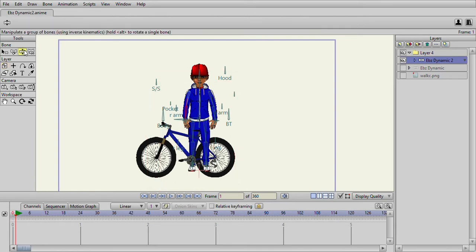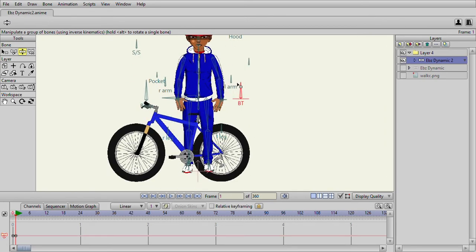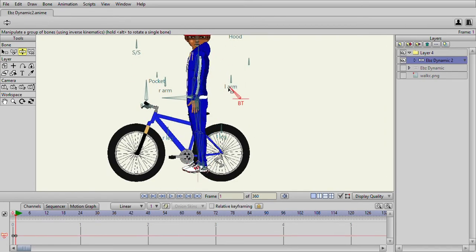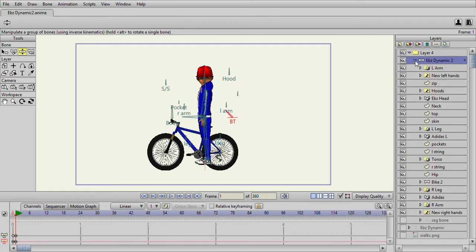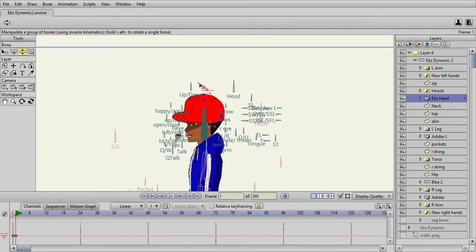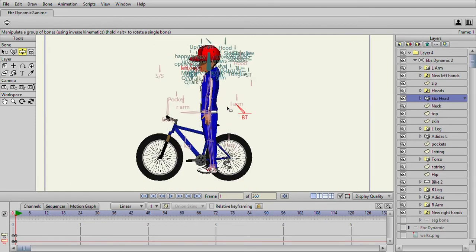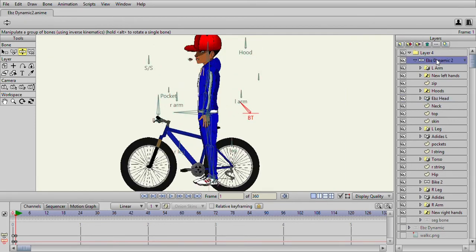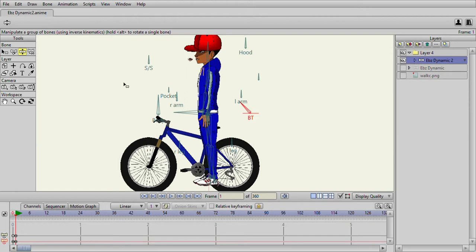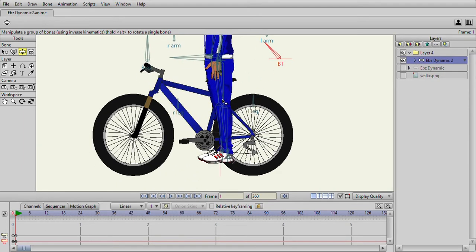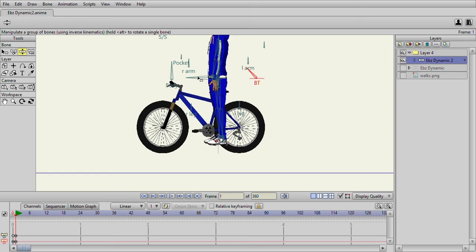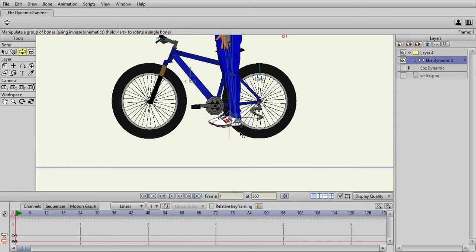The first thing I want to do is turn my character to facing his side position. I'm just going to go in and quickly turn his head. Also, where is his head there? And now, all I want to do is go back to his main body bone layer. I think I might want to drag him down a bit more so he's on the seat. But I want to get his foot.